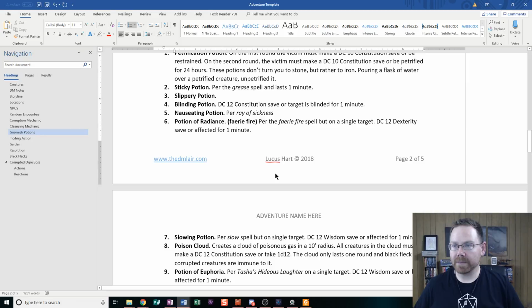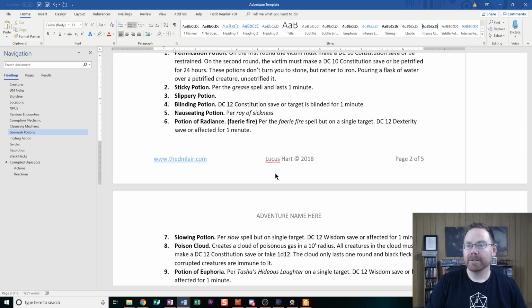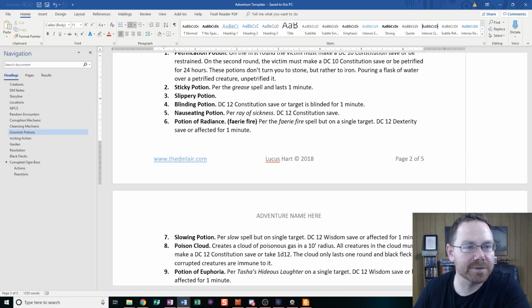Sweet. Per Ray of Sickness. And we're going to have to make it a DC Constitution saving throw. So it's a DC 12 Constitution saving throw. Per Ray of Sickness. Target, DC 12 Constitution save. Bam. That's all we need to say. Done. Okay, let's see. What else we got going on over here? Laughing Gas Potion is like Tasha's Laughter. We got that one already.